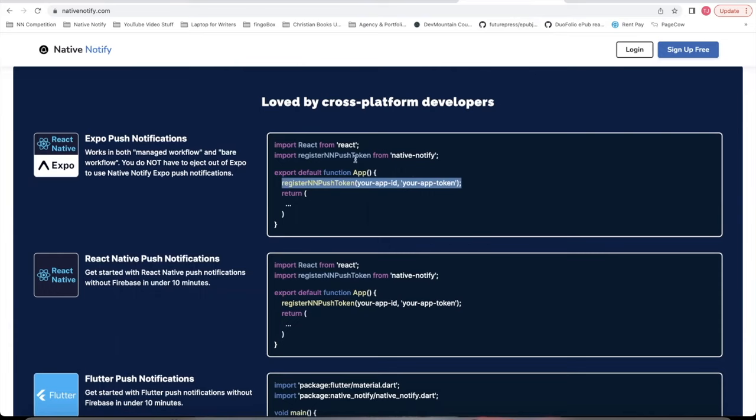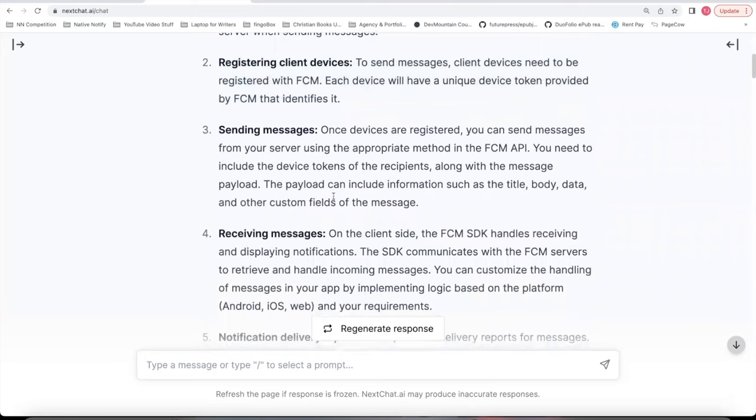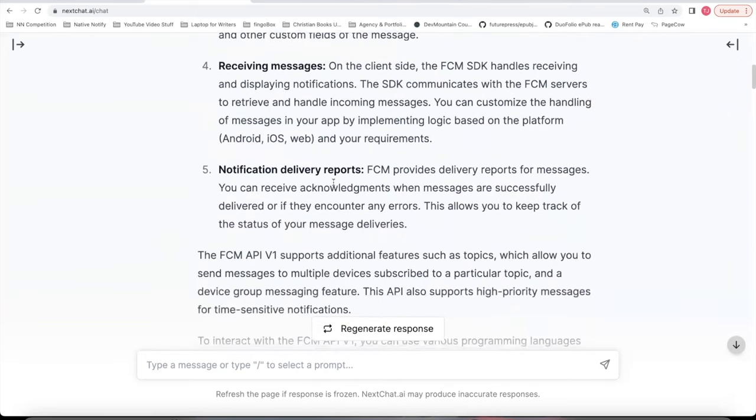So for example, with Native Notify, all you have to do is import this register NN push token, copy this function into your app, and you're already finished. This register NN push token will automatically do this next step for you. It will register the phone or the device that's using this app to FCM for you. So this step, again, is just all about the push notification service you decide to use. It then goes through talking about how to send messages, receive messages, and get reports.